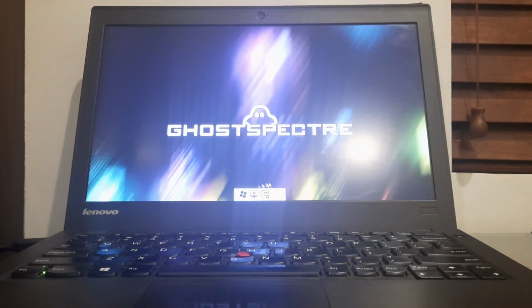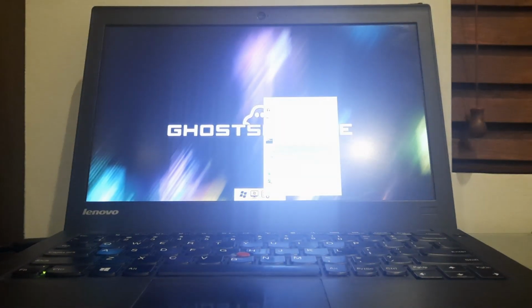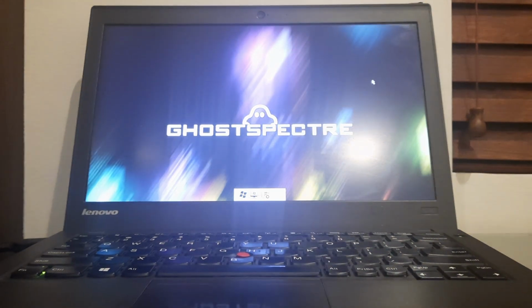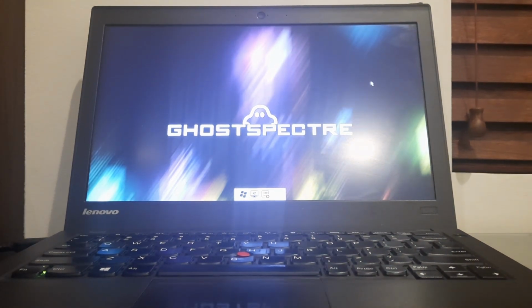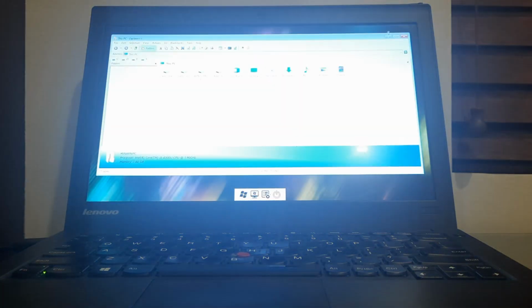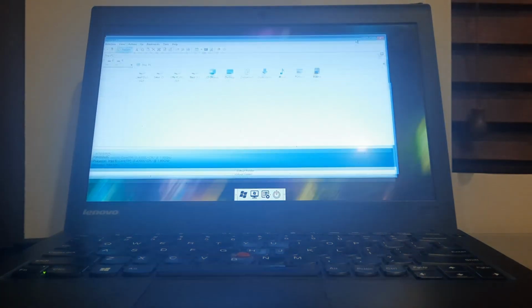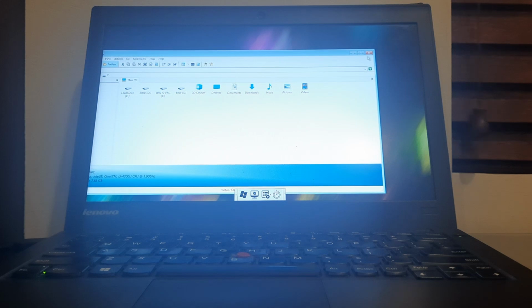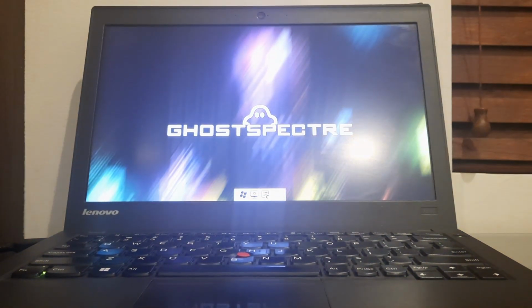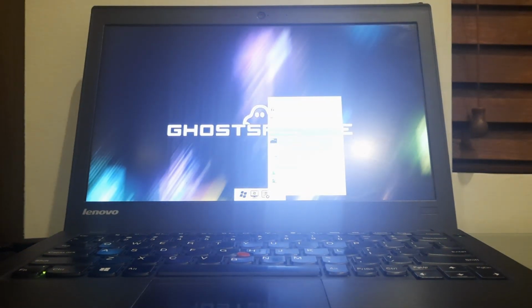Okay guys, it has finally booted after 500 million years. And if you thought I was going to install normal Windows 10, you'd be wrong, because today I am installing Ghost Spectre Windows 10. So let's do it. Apparently it has an interface. I mean, it still uses the old arrow, not arrow, the basic Windows 10.